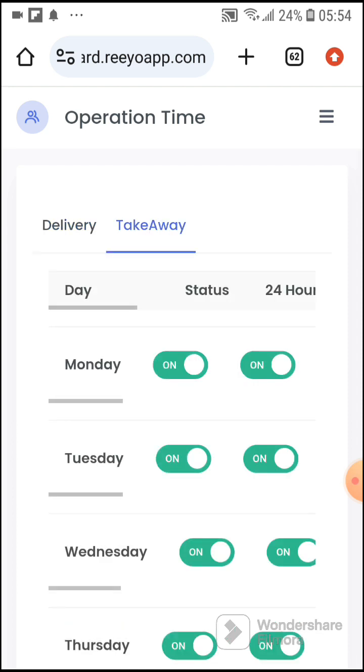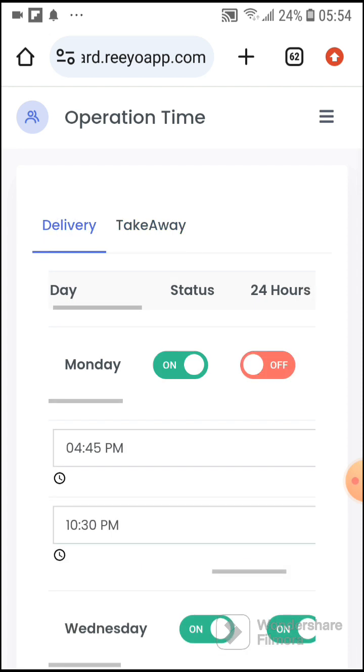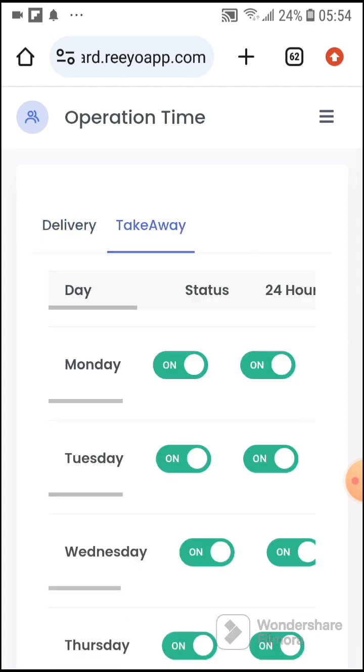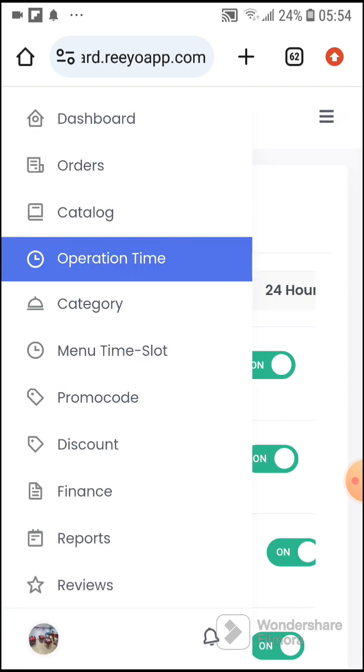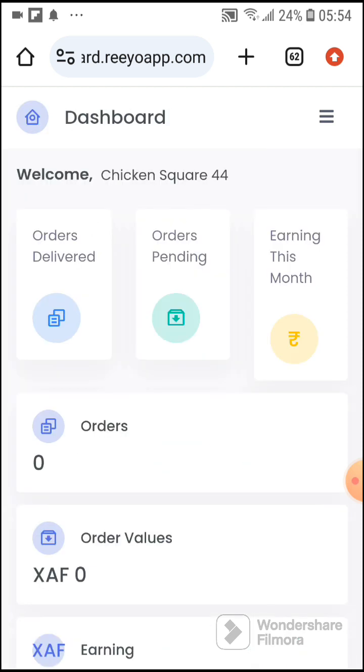Similarly, you will set up the same thing for your takeaway time. So if you're offering both delivery and takeaway within the same times that you work, the times that you set on delivery will be the same times that you should set for takeaway. All right. So that's just it. Going forward, let's get back to the dashboard area.